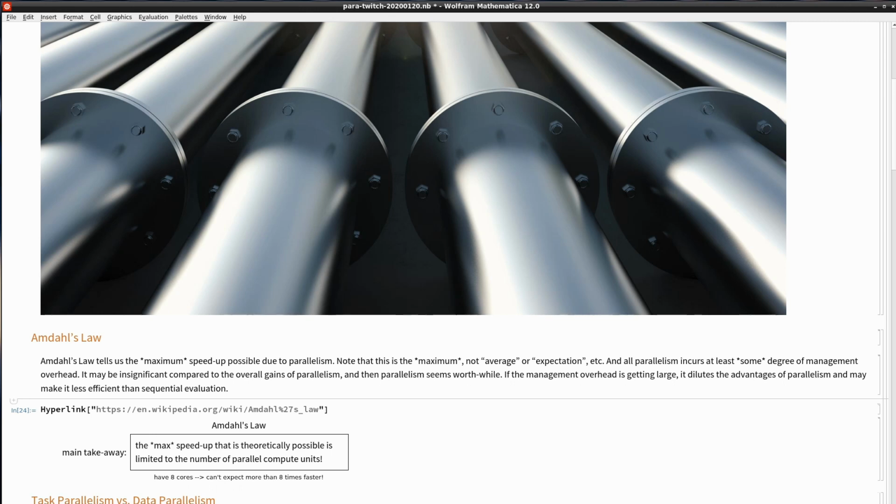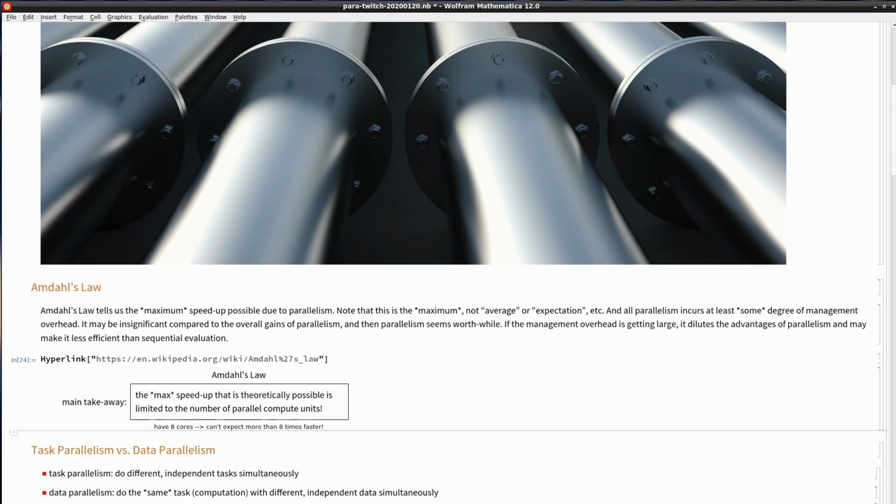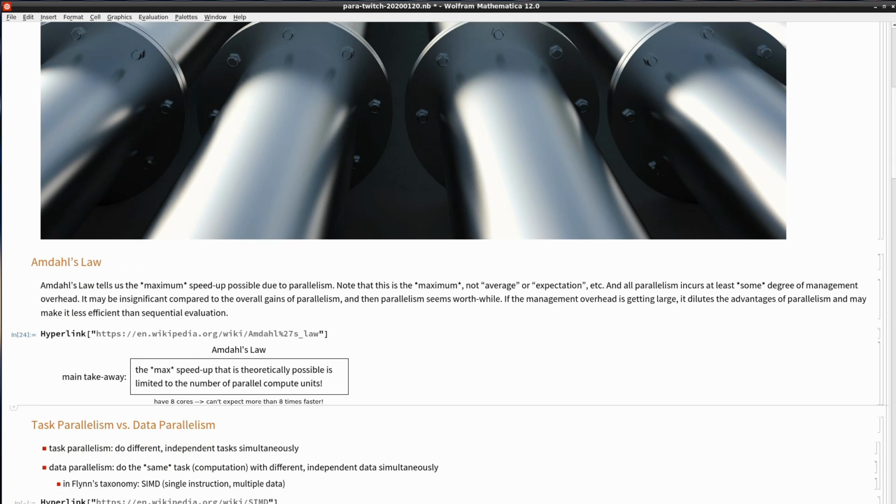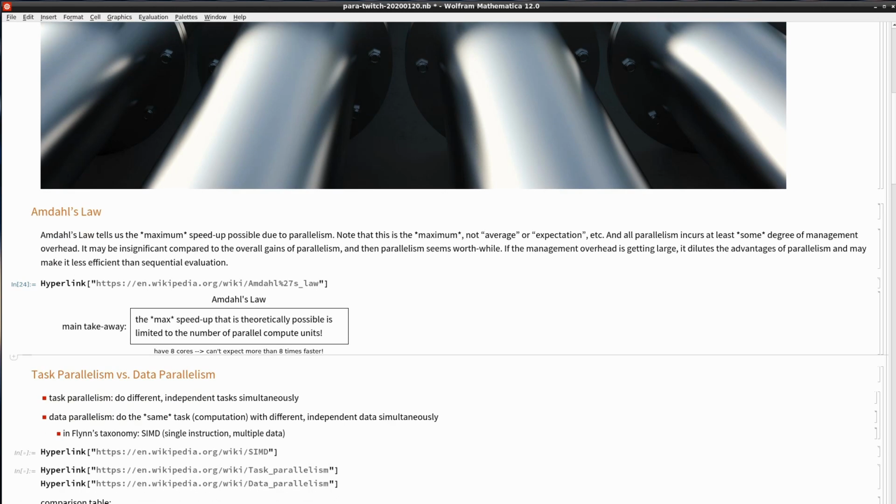Okay, so next I would like to point out an important distinction between task parallelism and data parallelism. So task parallelism is, I think, pretty simple to understand. You have different tasks, they're independent of each other, and you run them simultaneously. Like running the dishwasher at the same time that you run the laundry machine, right? They're different tasks, they do different things, but they can run independently and simultaneously.